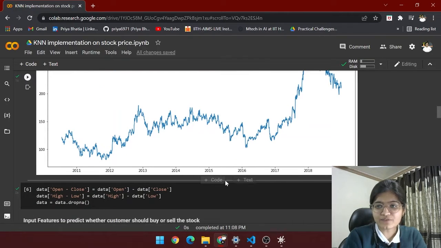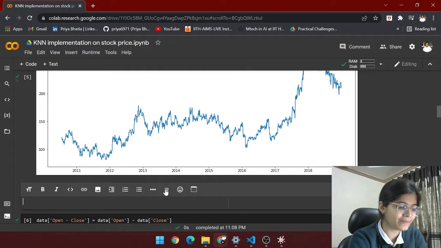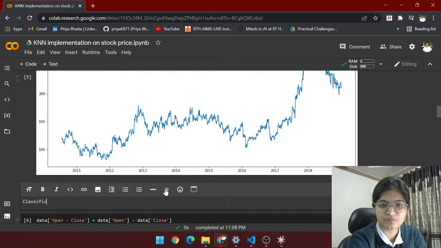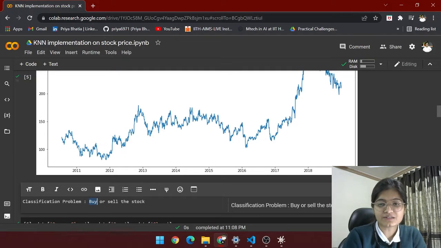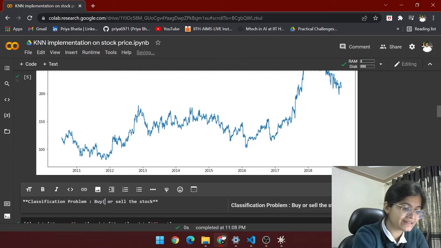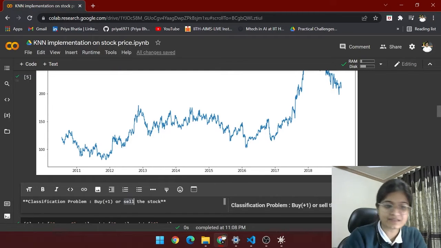So this is the very first task, where we are applying a classification problem, which I have explained already on your blackboard. This is a classification problem where I want to know whether I should buy or sell the stock. And when I'm saying buy, I am representing that with class +1. And when I'm saying sell, I am representing that class with -1.